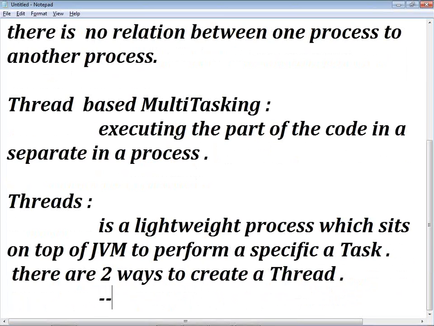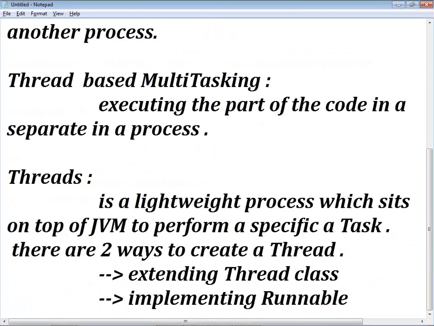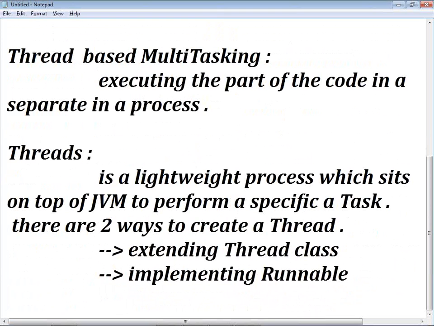The 2 ways are: one is by extending the Thread class, you can create a thread, and another is by implementing the Runnable interface. Also you can create a thread.